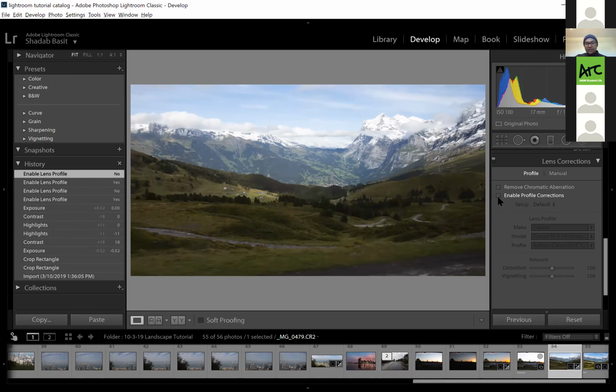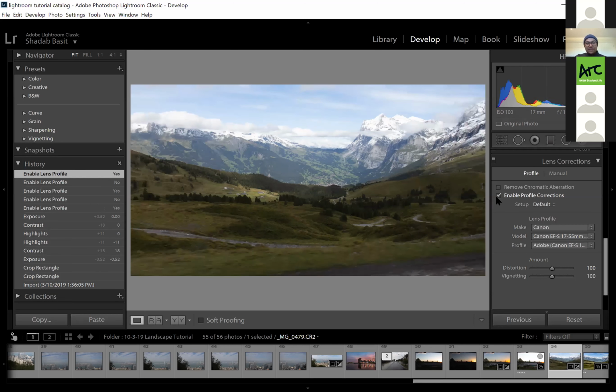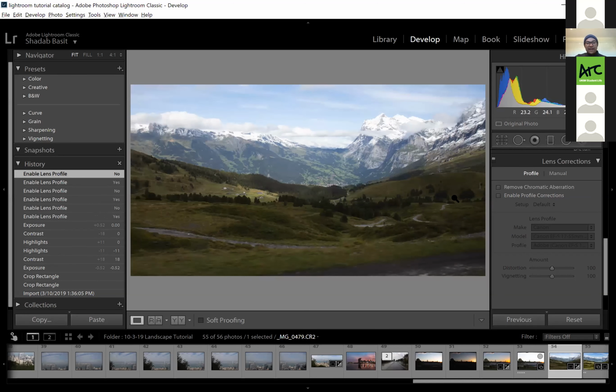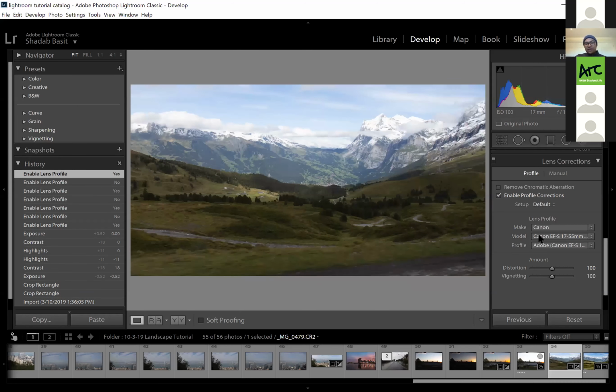So what does this actually do? Well, when I click this, you can see that the image actually starts flattening out because most beginner lenses have a bit of distortion. To correct that, Lightroom has profiles for each lens that people use, and it will apply the distortion correction that they think is correct.